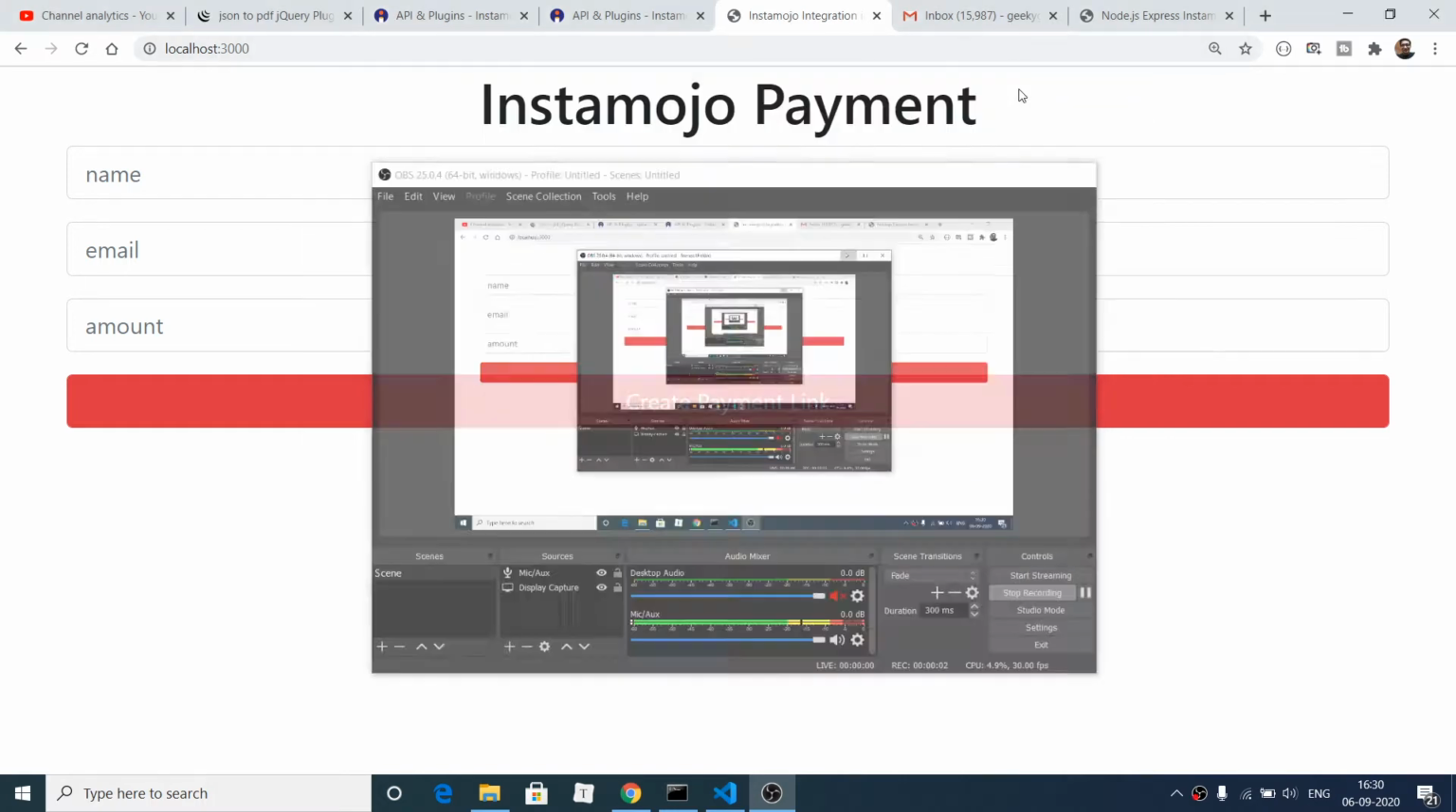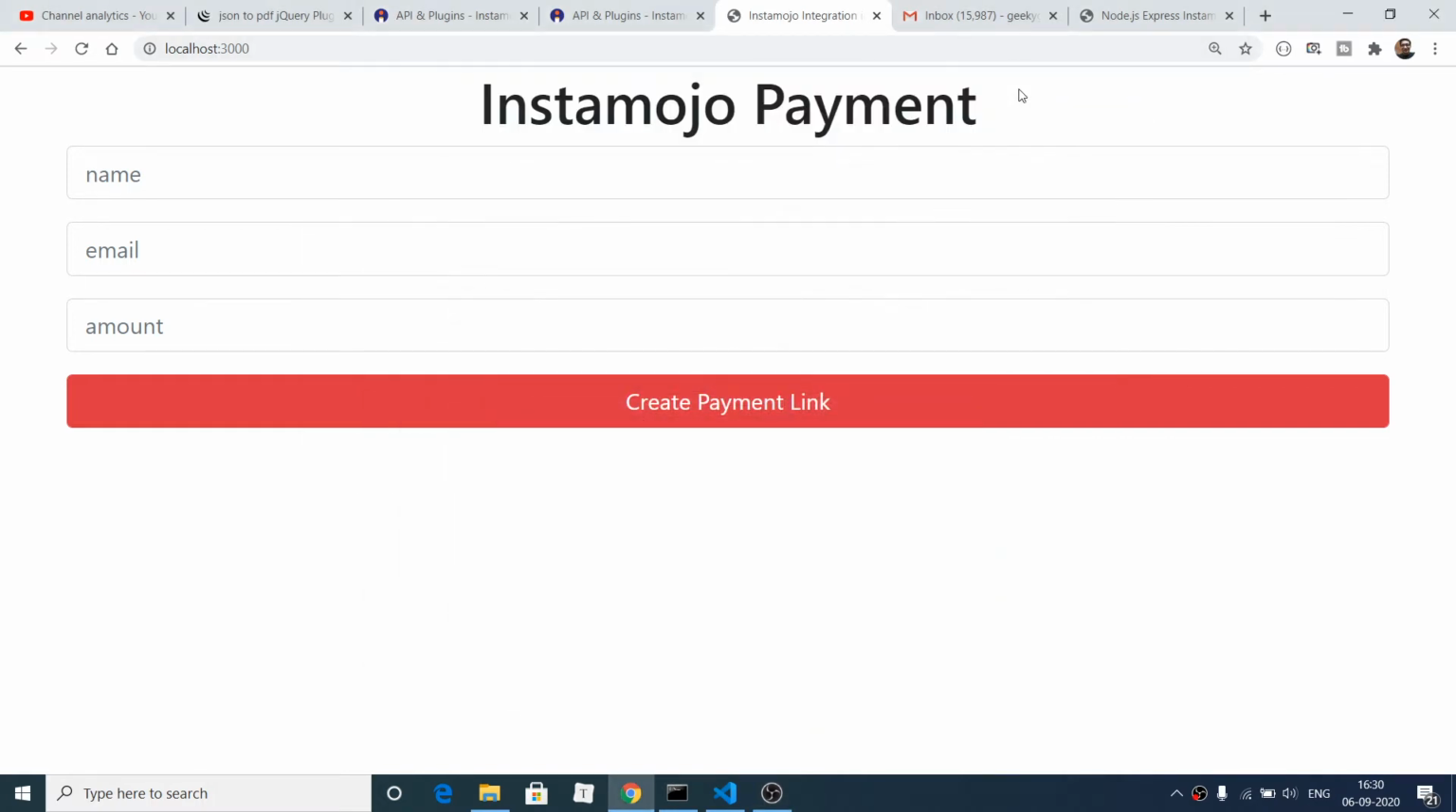Hello friends, today in this tutorial I will be guiding you through the step-by-step process of integrating the Instamojo payment gateway inside your Node.js Express application.